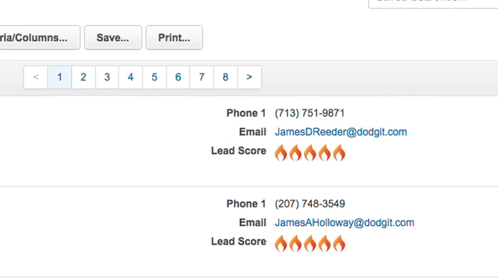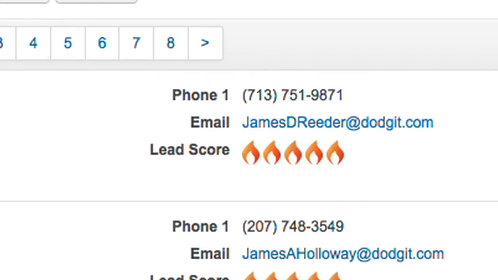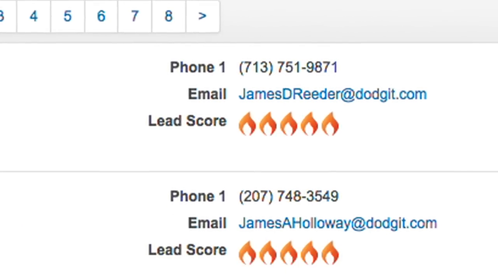So we developed this cool system where we actually have flames, so it kind of makes sense. The hotter they are, the more flames they have. So if you get 5 flames, they're hotter. If they've got 2 flames, you know that they need to be nurtured a little bit. They're not quite ready. And what's so cool about lead scoring is I spent 15 years as a sales guy. It's all about trying to find your hottest prospects.